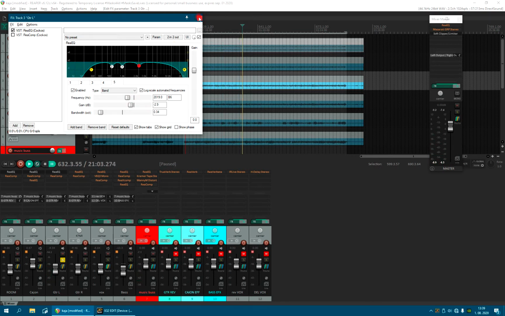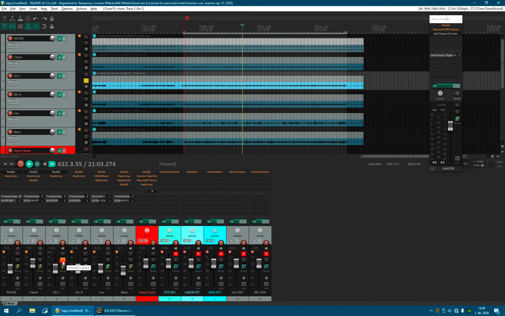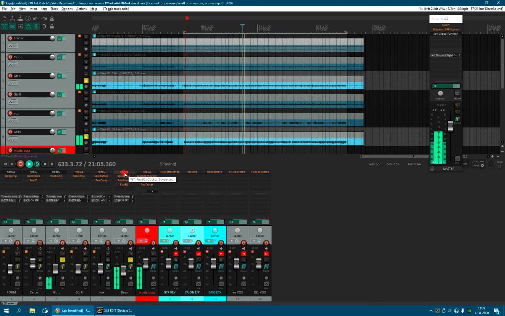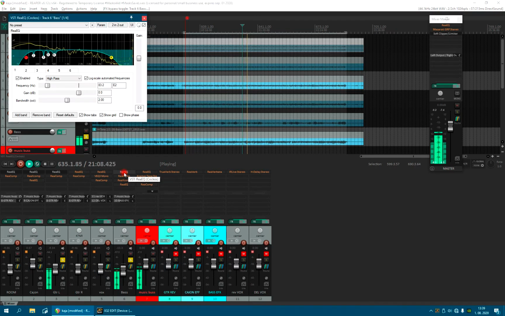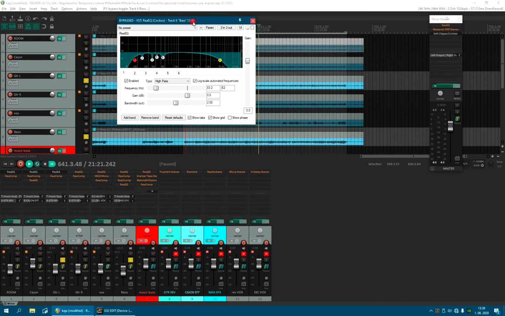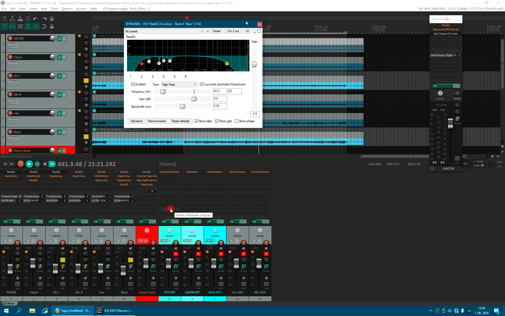Okay. So I just want to make a copy of this guy, but I'll do it later. Let's check bass now. So now this is the bass completely without any plugin. Let's just hear it.